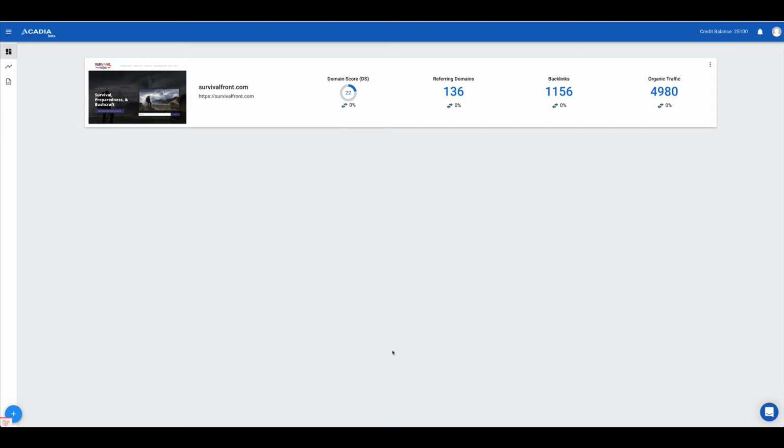Hey, thanks for checking out Arcadia, the new SEO tool, completely free, that allows you to track your rankings and optimize your content for higher search visibility.